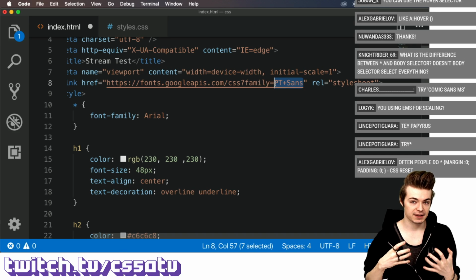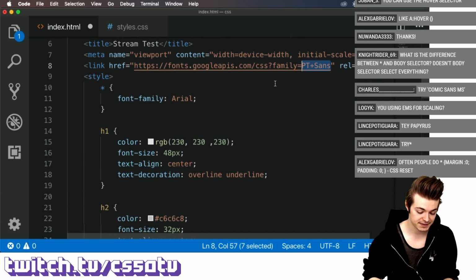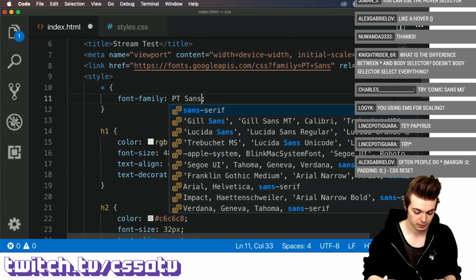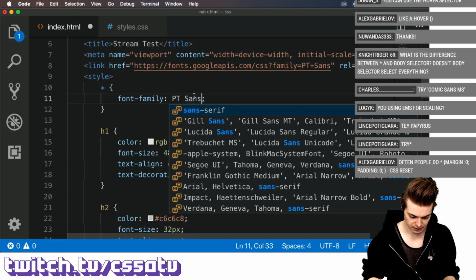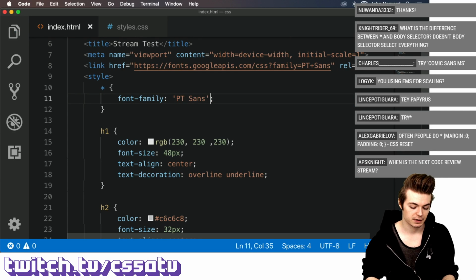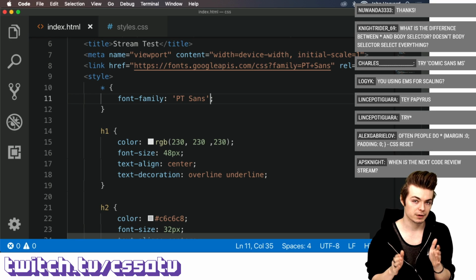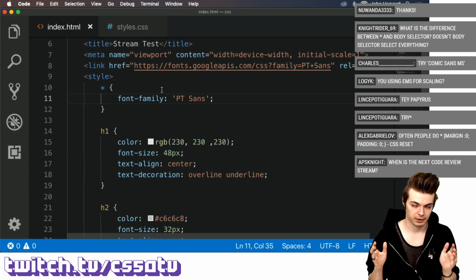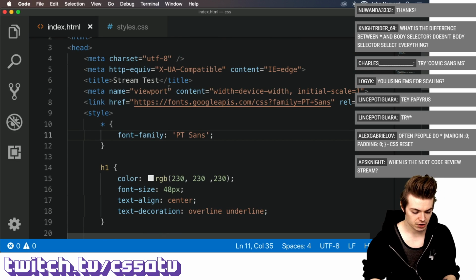But it'll include this into our document for us. So then we can say font family PT Sans right here, and we need to put this in quotes. Because if you don't do that, it's going to interpret that as two separate words, or two separate fonts. And that should just work right off the bat.